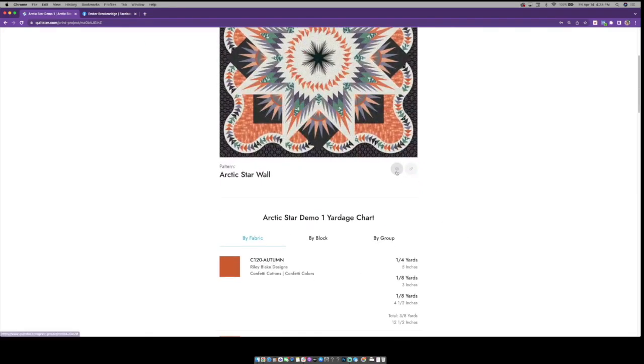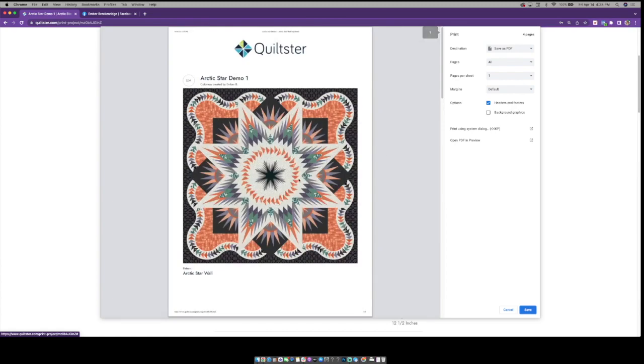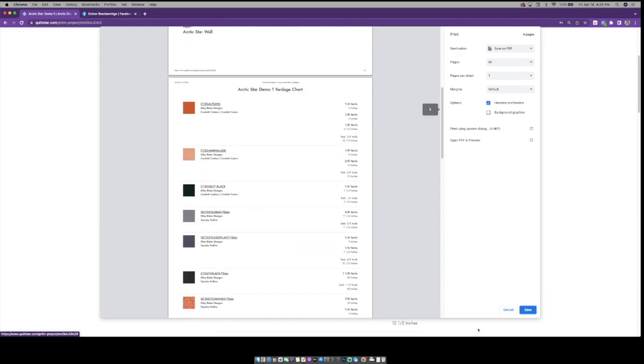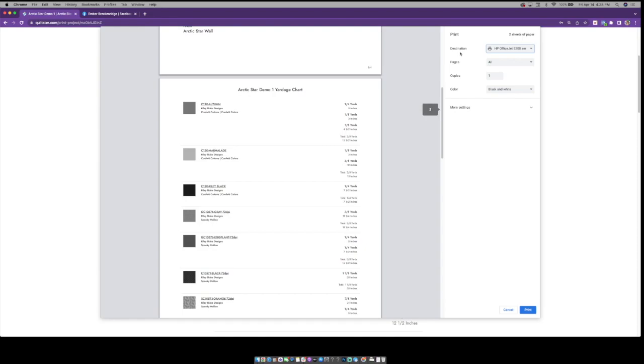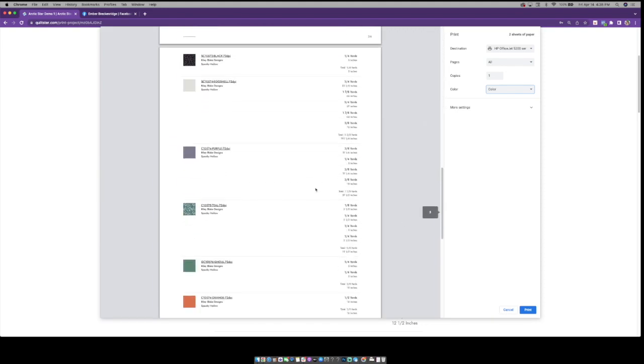You can print this, and it will give you a nice big color image along with the yardage chart. So you can save all those to your computer in a PDF format. You can print them out on a printer, just change your destination, whatever your printer settings are, and print it out, hole punch it, put it in a binder. However you choose to manage your projects, you can do that with this printed page.